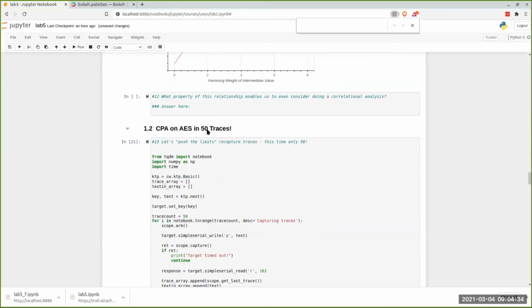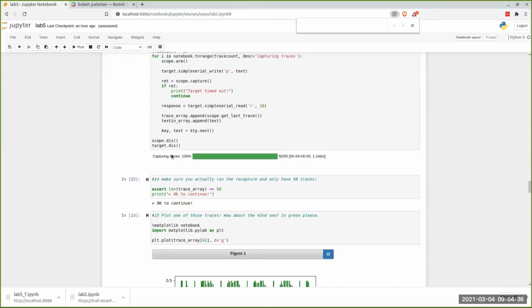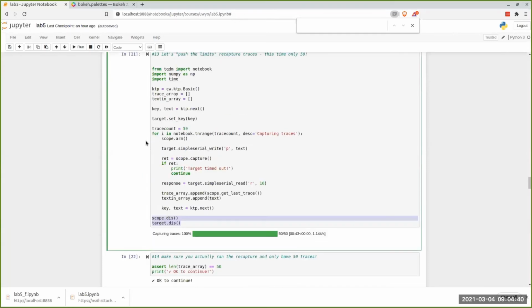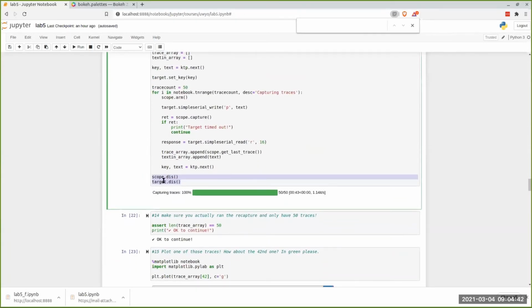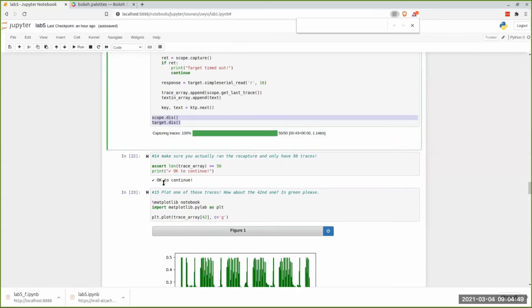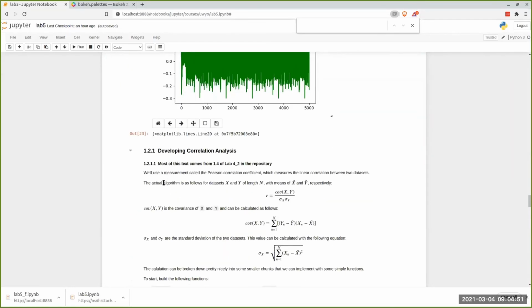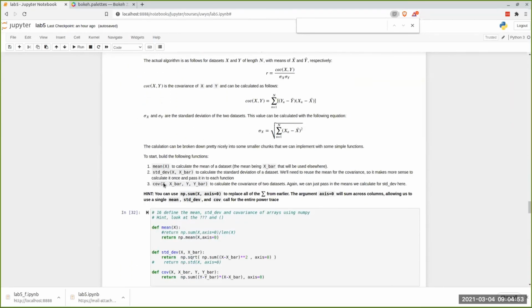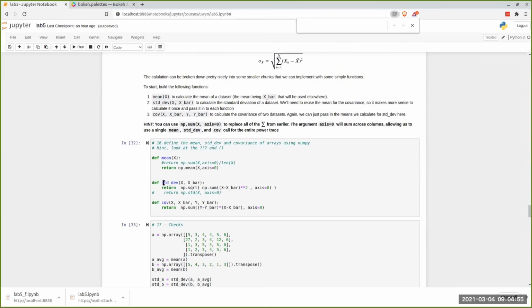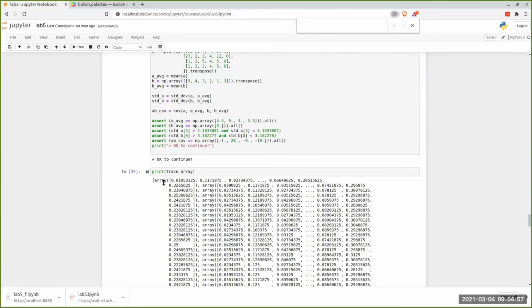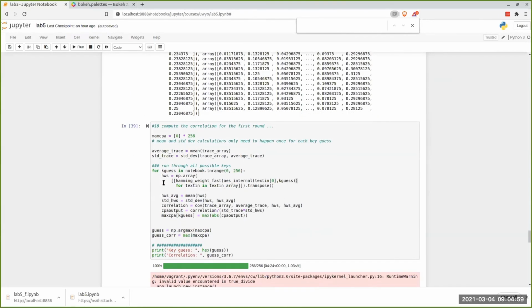I'll point out the lines, especially for those that are watching this video later. Right here in cell 13, we do a scope disconnect. There are going to be some minor variations. You could try pushing it from 50 to 100 and see if that works for you, but 50 is one of the lower limits of everything working.